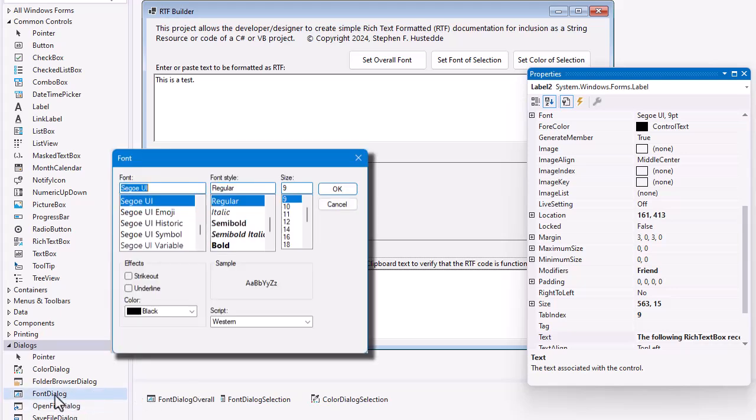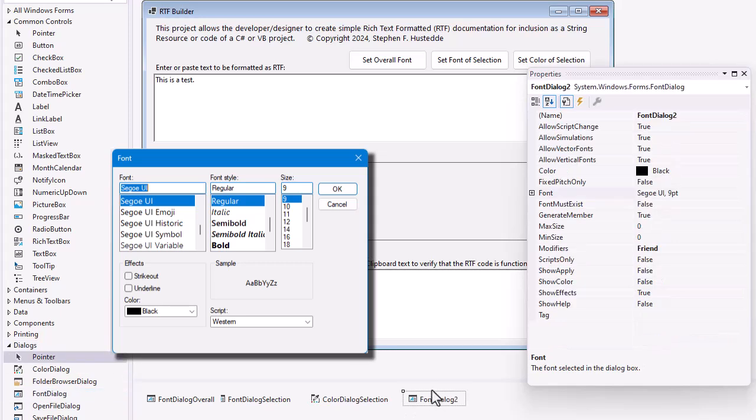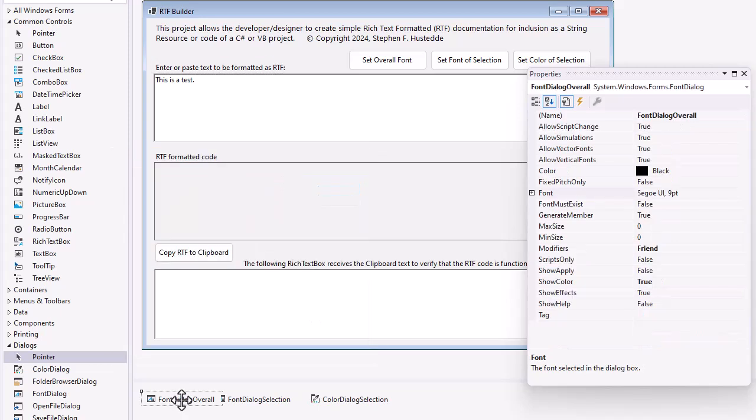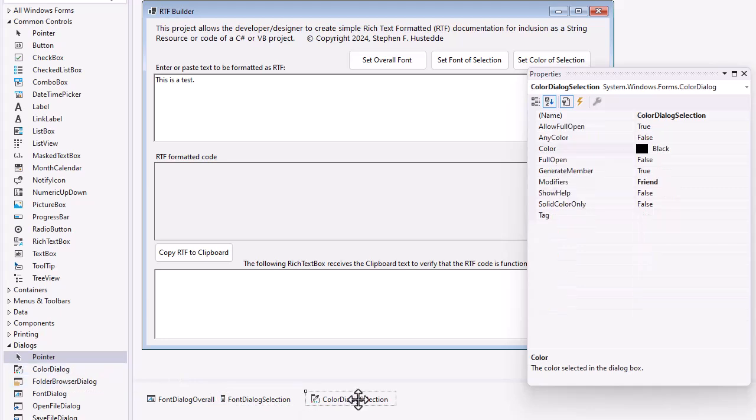I created 2 font dialogues just by dragging the font dialog over to my control and then setting the properties to it. I'm going to delete that one that I just created. So here are my 2 font dialogues. The first one I named font dialog overall, and the second one font dialog selection. I also added a color dialog, and I named it color dialog selection. And we'll use those in our code.